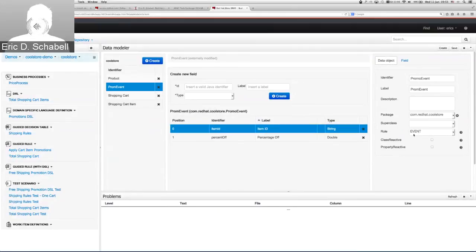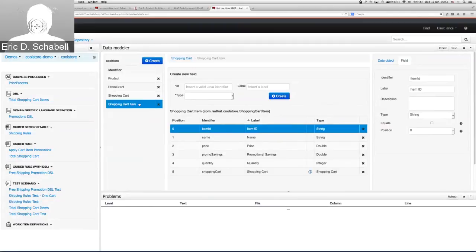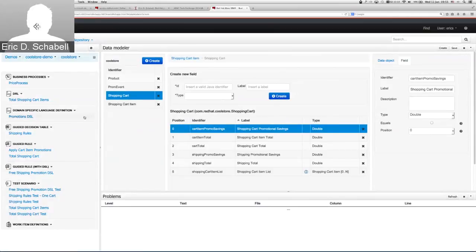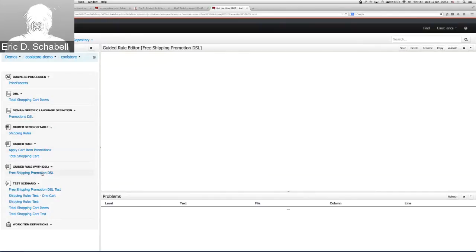an event stream that you're going to be monitoring. You created the shopping cart, which has a list of objects that are shopping cart items. Click here, it goes right. Shopping cart items also has a shopping cart in it, so these objects are involved. We then went on, I believe, and created the DSL, which you see here. Then created a guided rule with the DSL about if they spend over $75 in our shop, they get free shipping. We then went on to do guided rules.